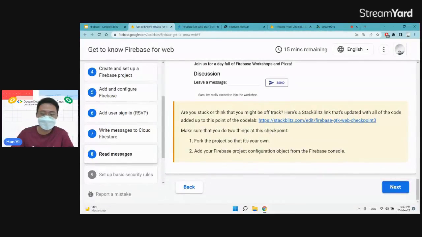Okay, as before, this is a checkpoint. If you didn't follow or you get some bug or error, you can go to this step list for the third checkpoint and fork this project. Then remember to copy your Firebase configuration object from the project overview, so that your step list knows the project belongs to your Firebase project.